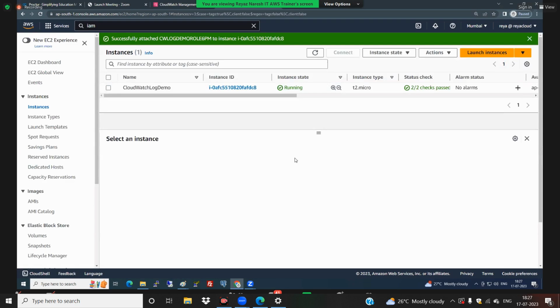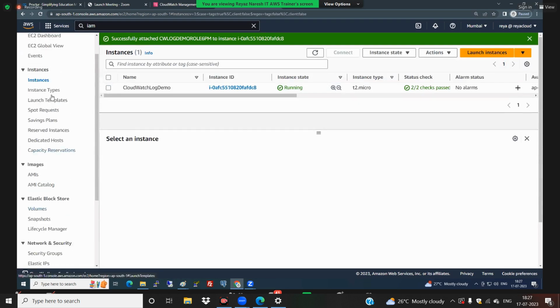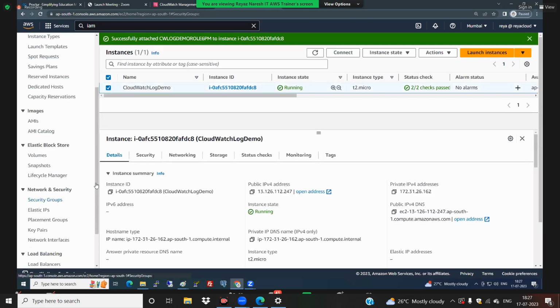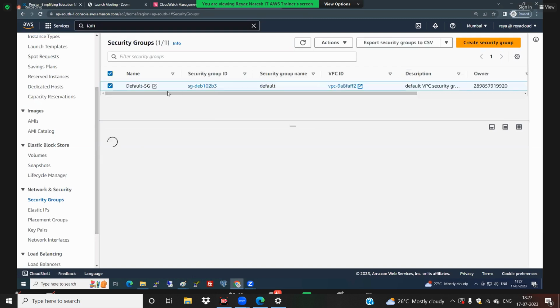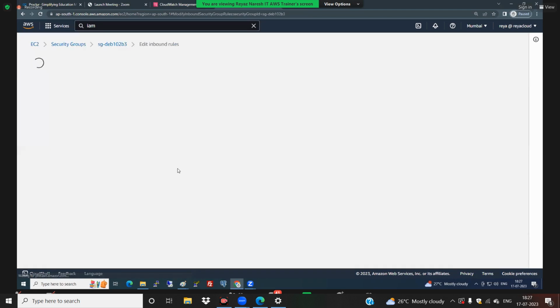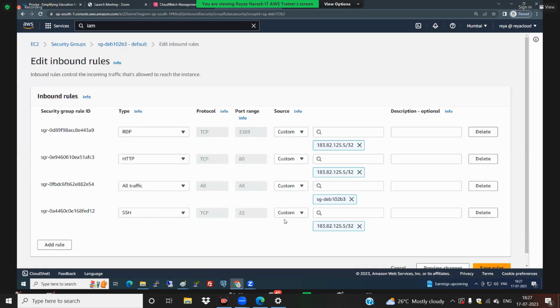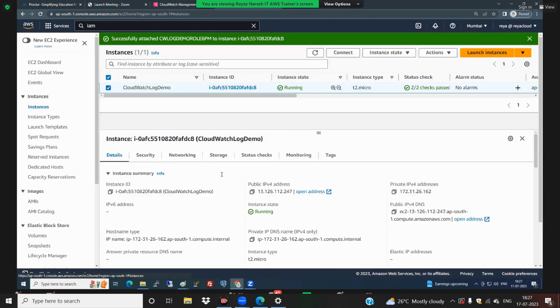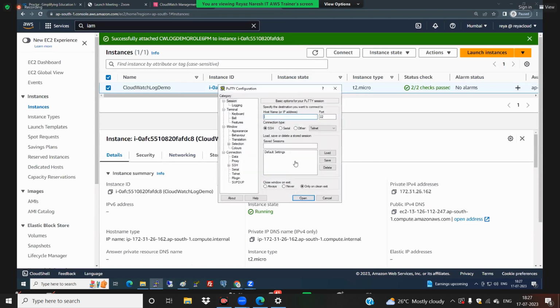We have launched an EC2 instance and we have attached the role. Now what do we need to do? We need to log into the EC2 instance, correct? Meanwhile, should I go and check my security groups? My SSH is there, and is my IP changed or not? SSH is there. IP is not changed. So that's fine. So let's copy this and open PuTTY.